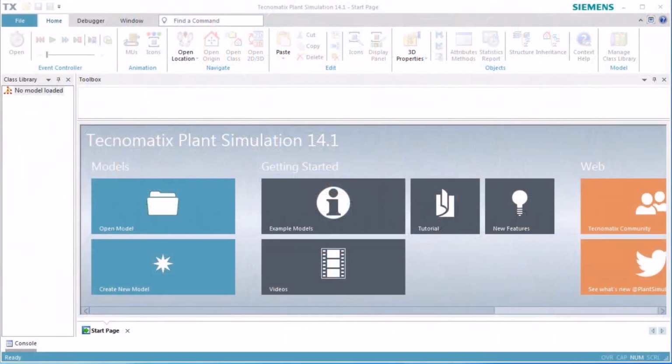This video demonstrates how to animate objects in Plant Simulation 3D. We will show you how you can animate a built-in Plant Simulation object. You can use the same techniques to animate your own objects.